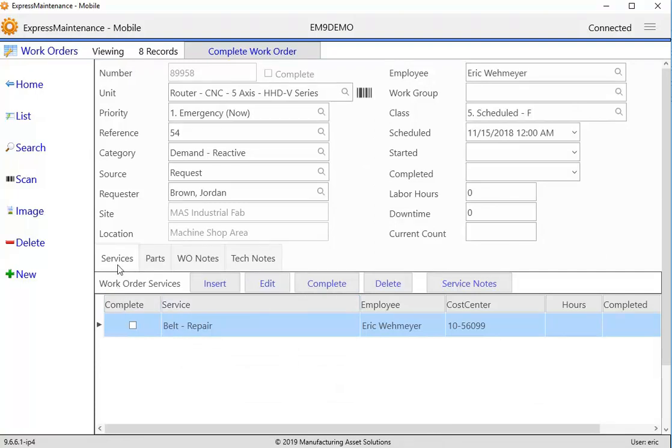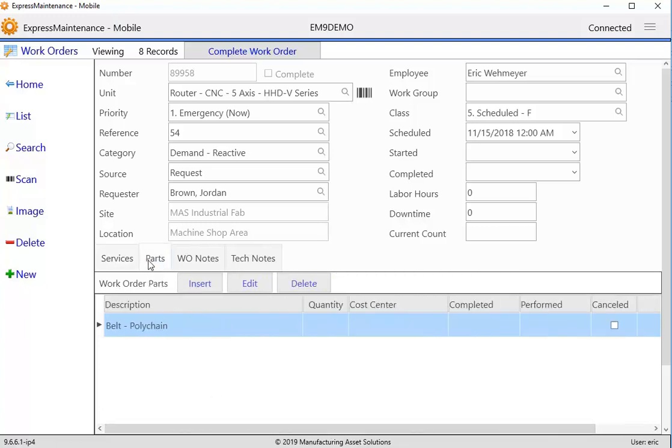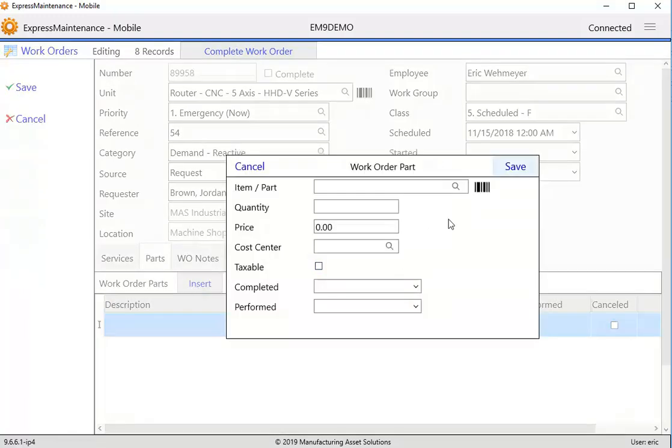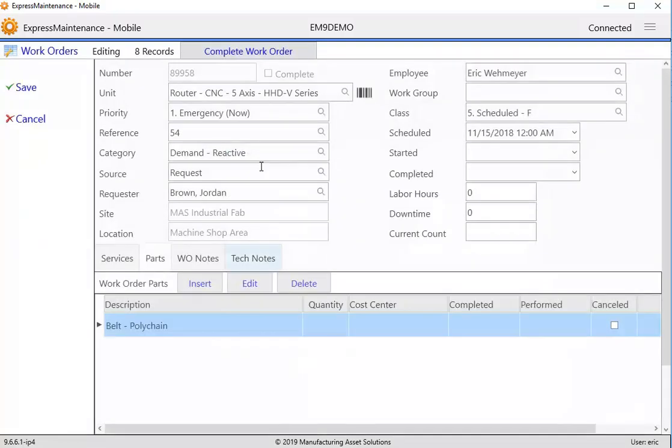Down here, we have our services, and this is the list of the services that you would typically see on the Express Maintenance work order screen. Here you have your parts that are used. If I wanted to add a part, I could just go over here, hit insert, and then if I hit this barcode scan, it will allow me, using the camera on my tablet, to take a picture of that barcode, and it will fill out this information for me. So we're really excited about that. That's something we've been hoping for a long time.